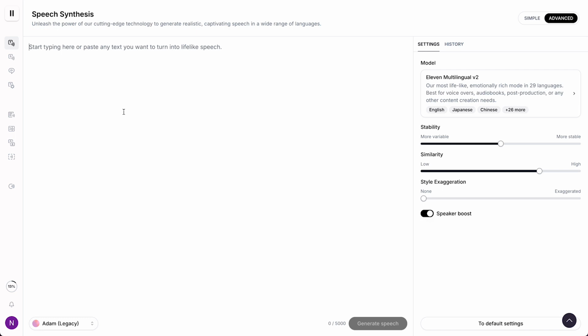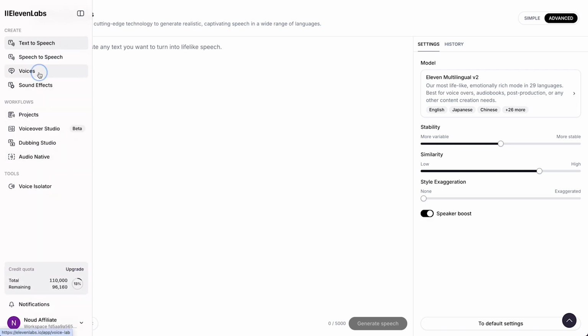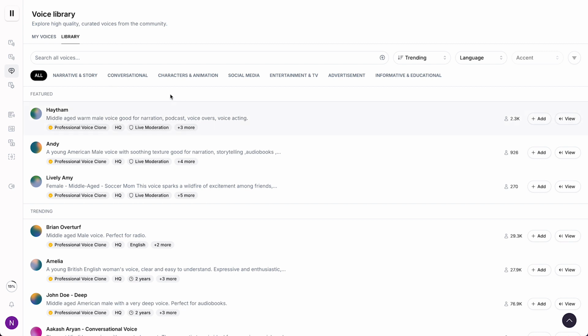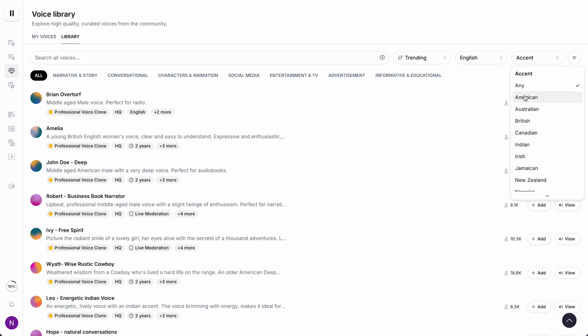So let's get started. What you can do is move your mouse to the sidebar of the screen, as you can see, and then go to Voices. Then go to Library, and here you can see the voice library. What you need to do is select the language that you want your voice to talk in, for example, English, and then select American, for example.